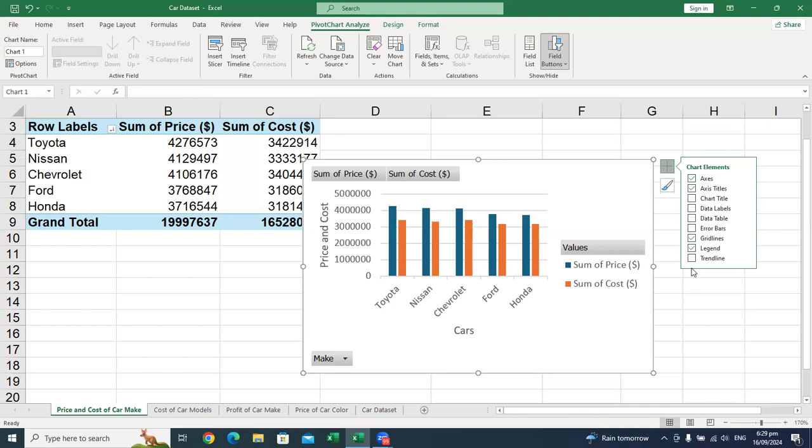Or even when you're not presenting, when you submit your data, you don't need to be telling people, oh, the first chart you will see is showing price and cost of cars. No, you can name it so that when they see it, they already know what they are seeing.